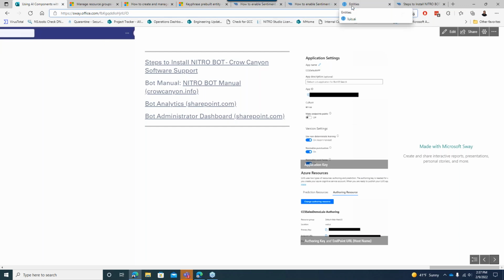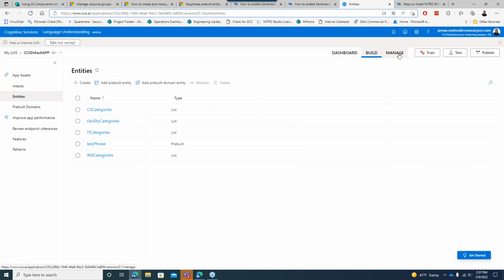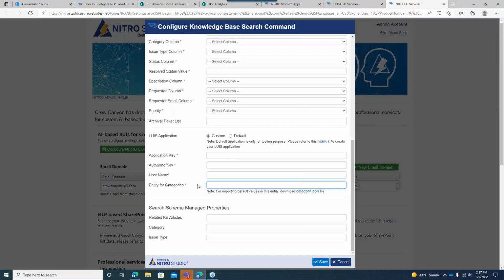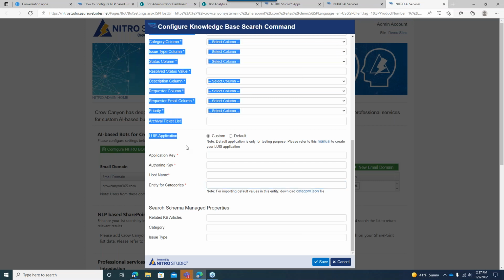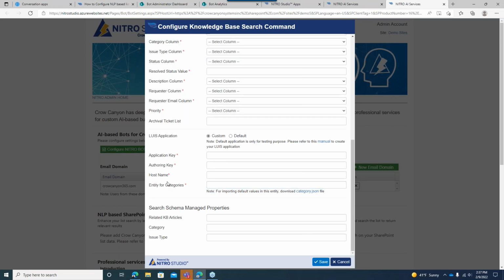But if you're in your app, you're going to find them under the Manage tab. If you go to Manage, that's where you'll find the Azure resources and the app keys, authoring keys that you need to input into the bot over here in order for that to work. So that's where you can create that connection, and then you can leverage that LUIS application to better understand what people are asking for and what they're trying to get out of the system.